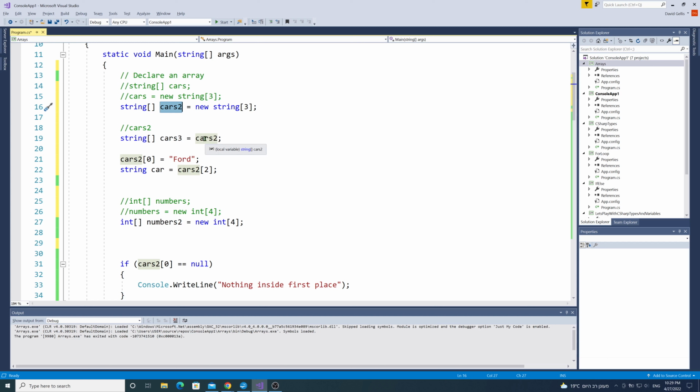So if we want to deal with our array itself, it's very simple. For example, here we are creating a new array of type string array. We call it cars3, and we assign it the value cars2. This means that every value that will be stored here, we will be able to approach through this variable, through cars3. But here we just deal with our array.